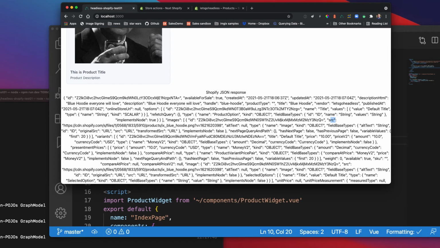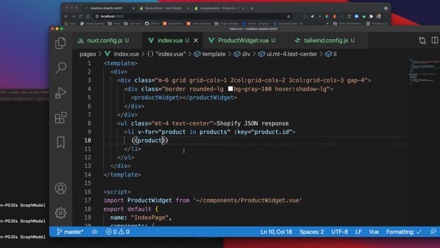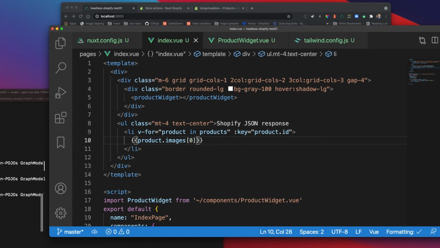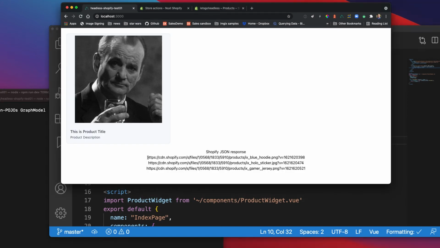So for example, if I wanted to get this source right here, I could do product dot images dot source 0 to show the first one. So let's see that idea. And it should show each one for each product, right? And the .0 is because you could put multiple images for Shopify. So it's showing the first one, the primary. Here we go. So 1, 2, 3. We have the blue hoodie, the holographic sticker, the gamer jersey.